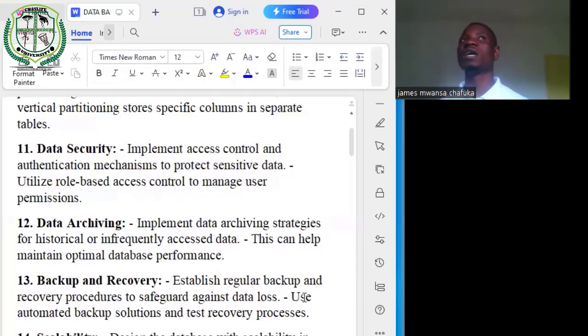And so here we are emphasizing implementing access control and authentication mechanisms to protect sensitive data, utilizing role-based access control to manage user permissions.